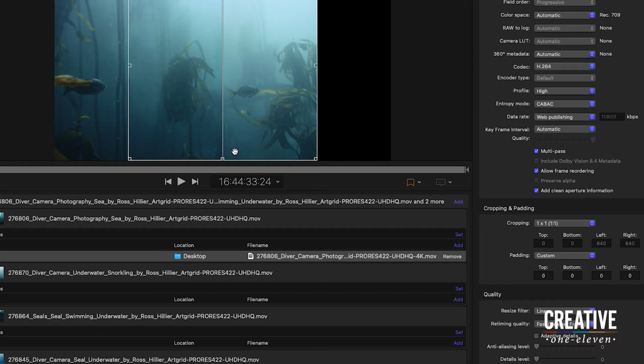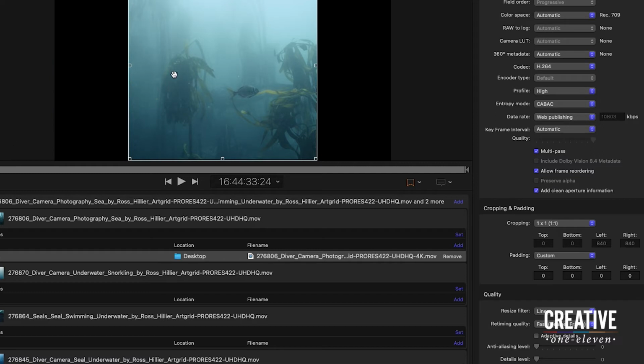In Compressor, there are 2 sides to the screen actually divided by this line here. So on the right-hand side, we're getting a preview of what this cropping is going to do, but on the left, we don't quite see that until I drag the center line all the way to the left. And now we can see that square cropping.